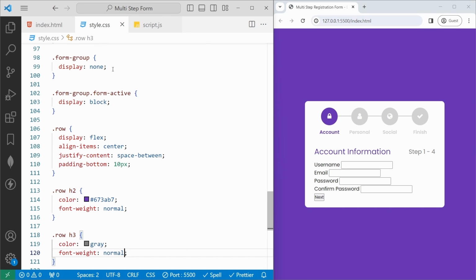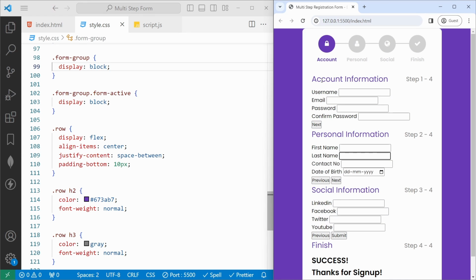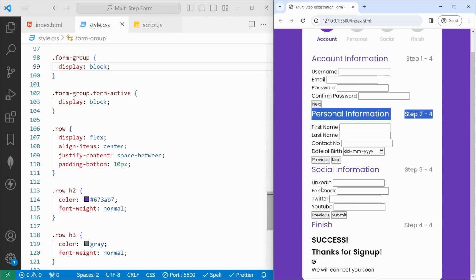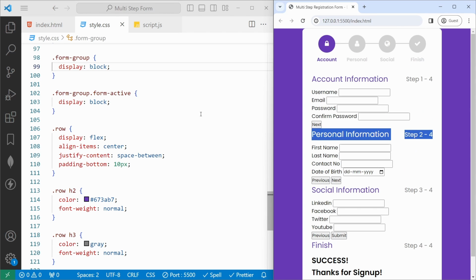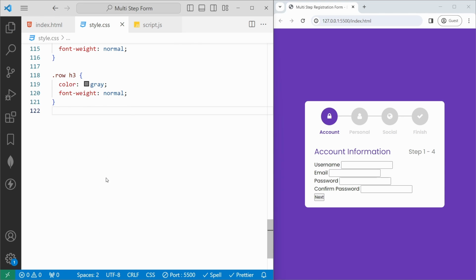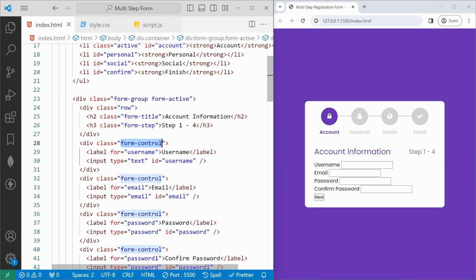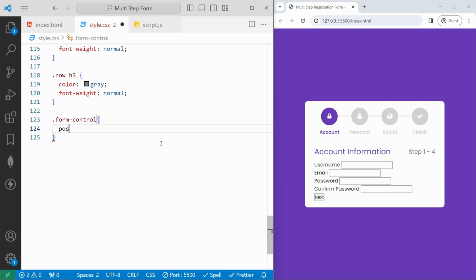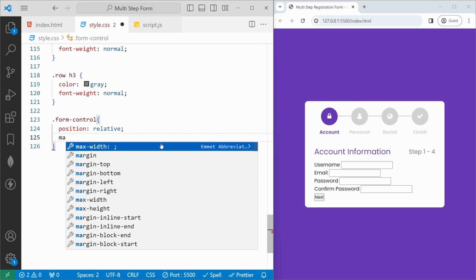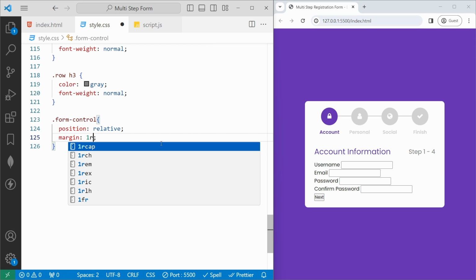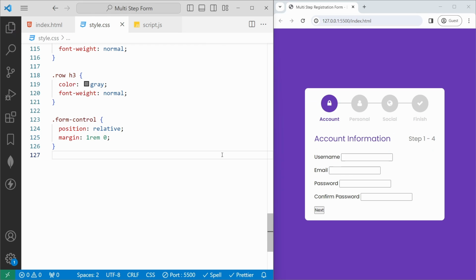So I will change this display none to block. If I save, now we can see all the account information is in the center of the div and we can see the difference in the colors. Again I will change it to display none, and now we'll add the styles to the form control. For form control I will set the position to relative. We'll add the margin, the outer spacing, of top and bottom 1 rem and right and left 0. If I save, now we can see the space between here.